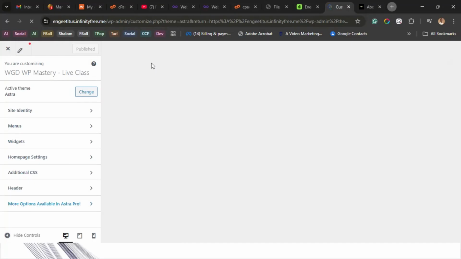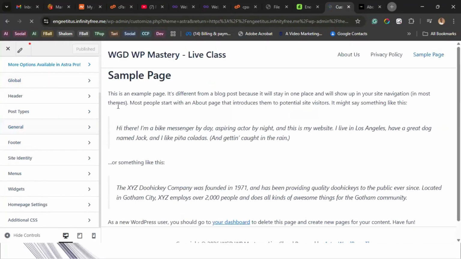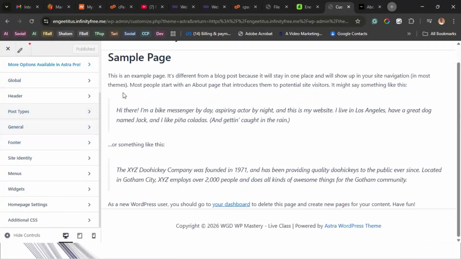Customization has to do with many things: your site identity, your fonts, your text, every one of those things. That's what customization does for you.